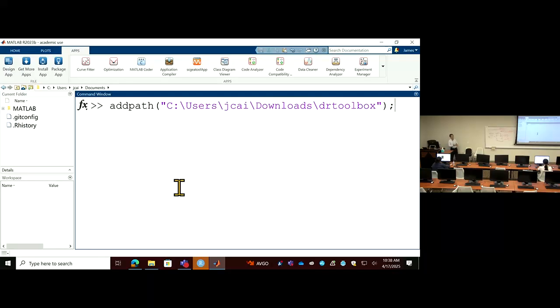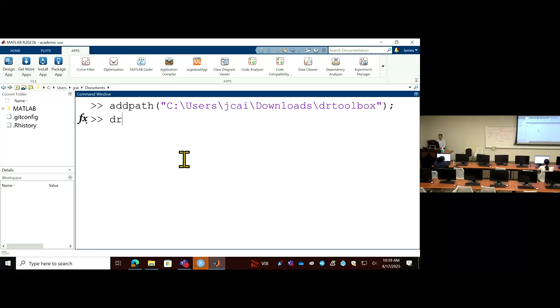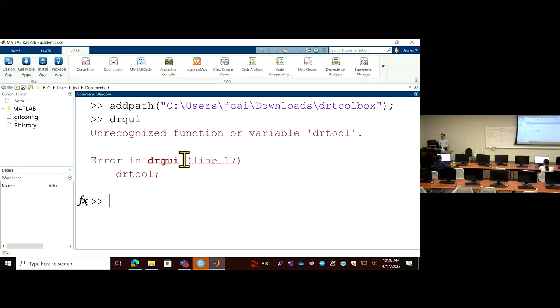If you don't do this, the hundreds of functions under that folder will not be accessible. But now you should have this. What we can try is that this toolbox provides a user interface. It is called drGUI. I hope it can run. DR stands for dimension reduction, so this toolbox is a dimension reduction toolbox. I hope this GUI can run smoothly in the new version.